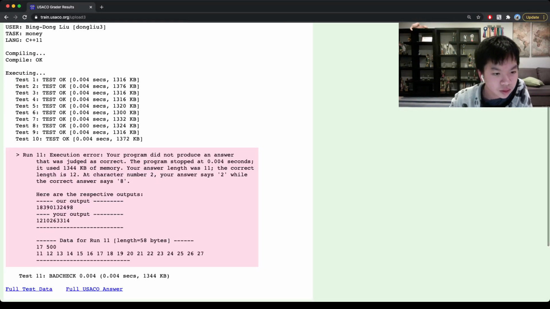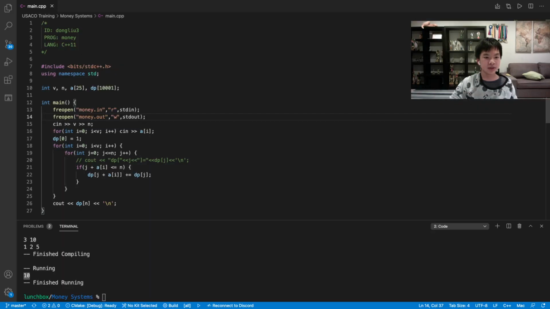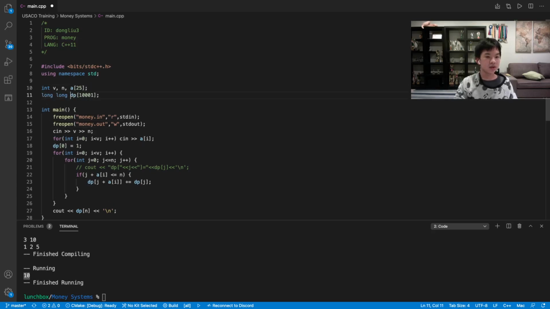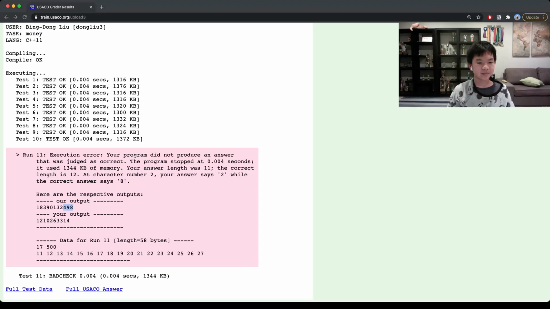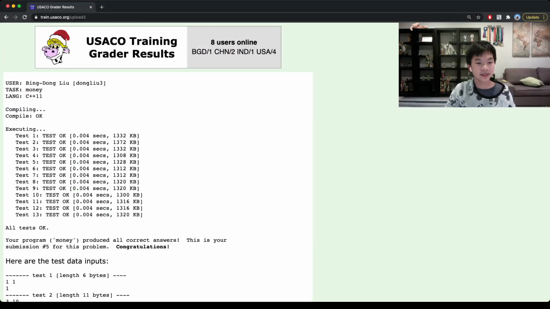Here's the intended output, and we're failing this. This has over 9 or over 10 digits, so it must have exceeded the integer limit. What we can do is change dp to a long long, so it won't cause an integer overflow. I think this should work. It looks like that is right.